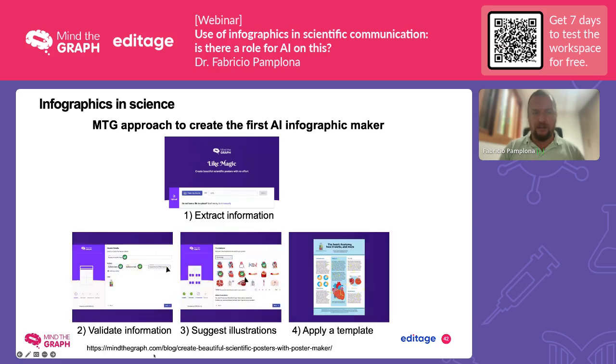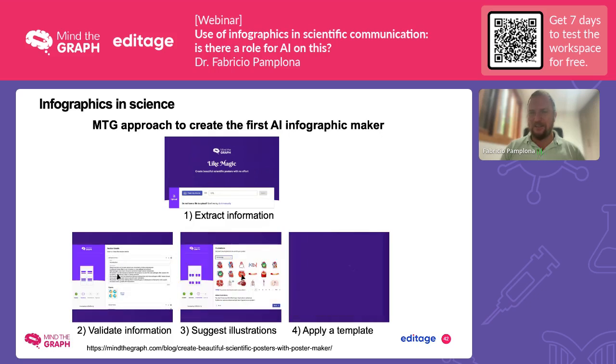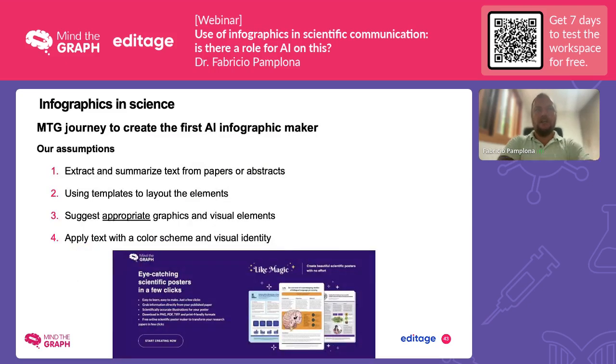So if you want to see how this tool works, there is a blog post here, and this tool will soon be back in the market, probably second semester. A new version of this tool for posters and for graphical abstracts. So that was our previous experience. I believe it was published in 2021, around three years ago, and we pulled it back to improve it. So that was the MindGraph journey to create the first AI infographic maker.